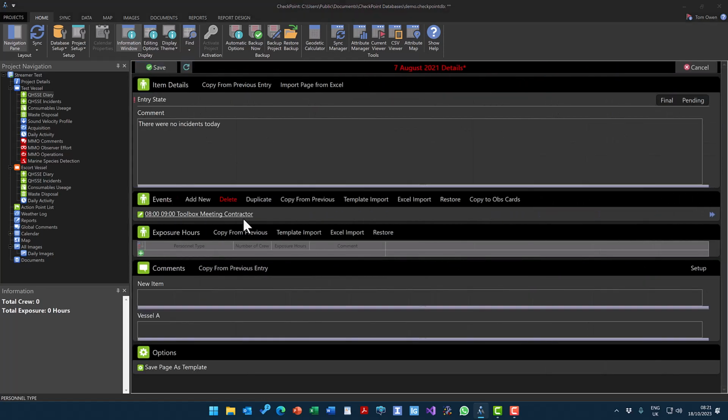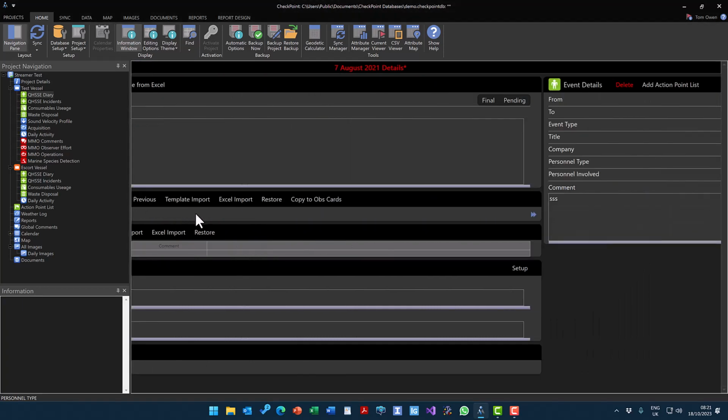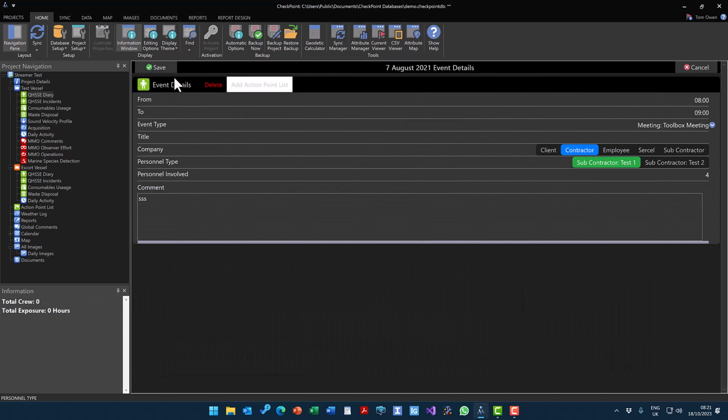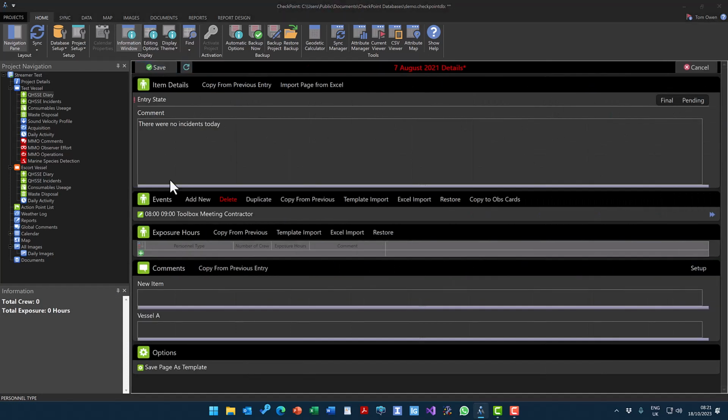So once we've added that in, we'll start to build up a list of those events. If you want to edit the event, just click on it, and you can make some changes and save. For more simple data entry, we use our exposure hours. So as an exposure hours, we use our table.